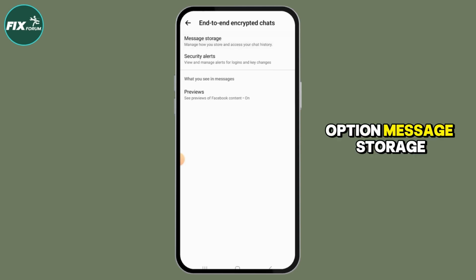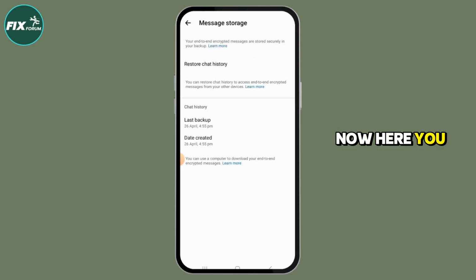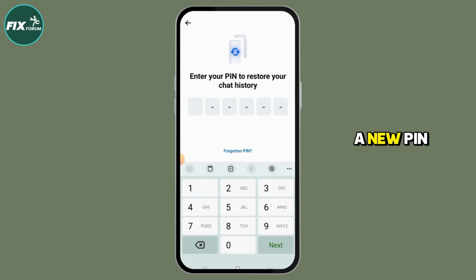Now select the option Message Storage. Now here you will find the option of Reset PIN. All you want to do is tap on that. Now you will simply have to create a new PIN over here.